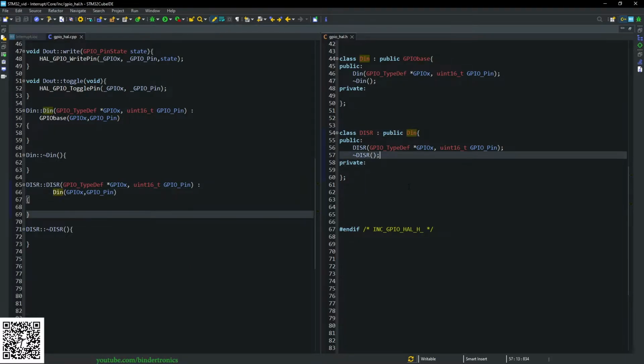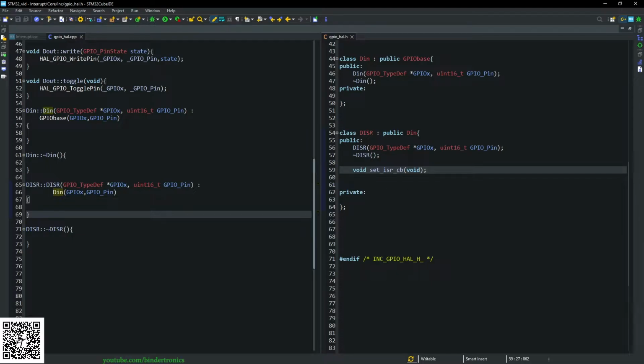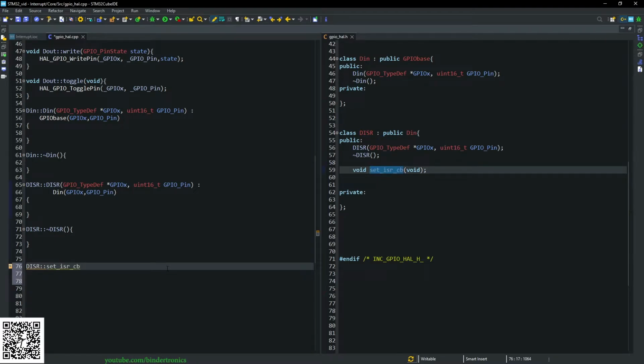Then we are going to create a function in the public space, and we are going to call that void SetISRCB, which stands for callback, and that's going to take a void parameter. That's what we're going to create for now. So we say DISR namespace SetISRCallback, it returns void parameters.